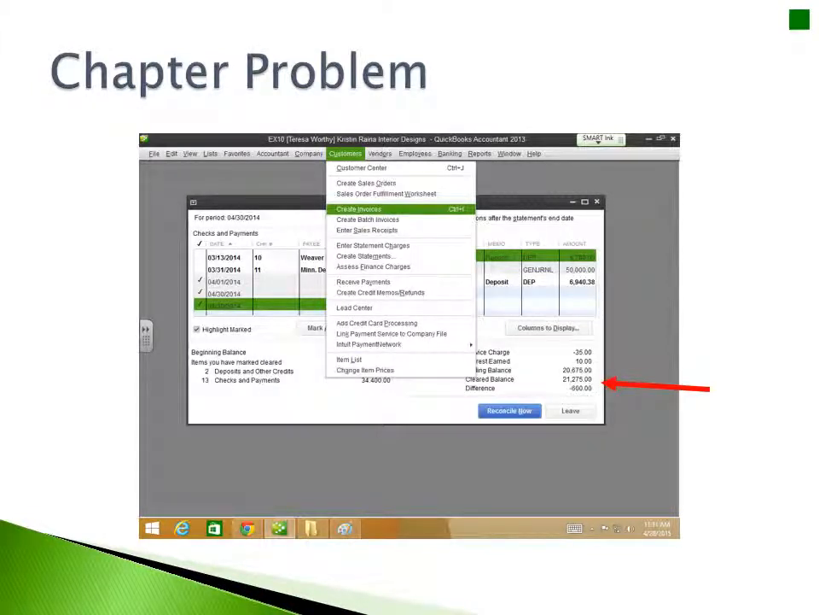Click to make a check mark beside each deposit except the March 31st deposit. Click to place a check mark next to all checks and payments except check numbers 10 and 11. The difference is now minus $600, which is the amount of the NSF for Burger Bakery.